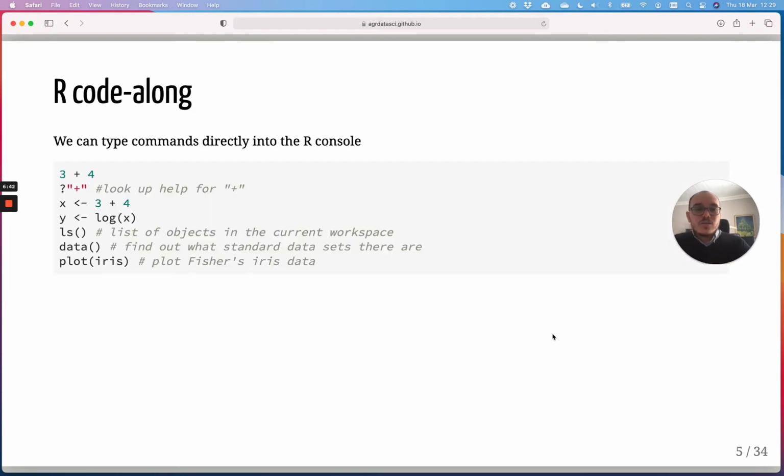So R code is very similar to any other computing language. You can just put in the data and write some code. For example, if you want to know what 3 plus 4 is, you just type it, and it will return the answer. You can also, for example, compute a logarithm. You can also take data from other places, and then you can plot it, if you want to plot the data.